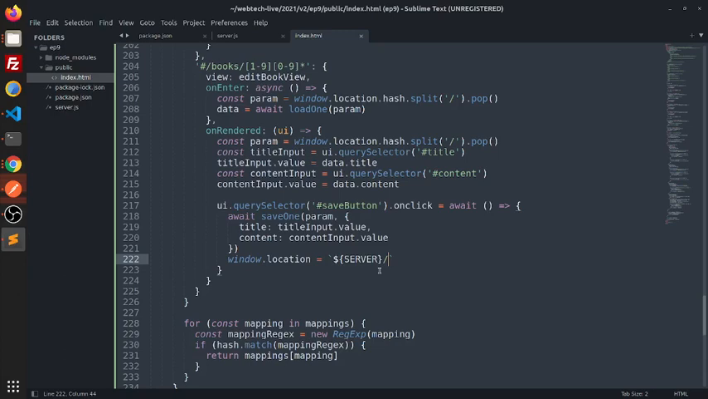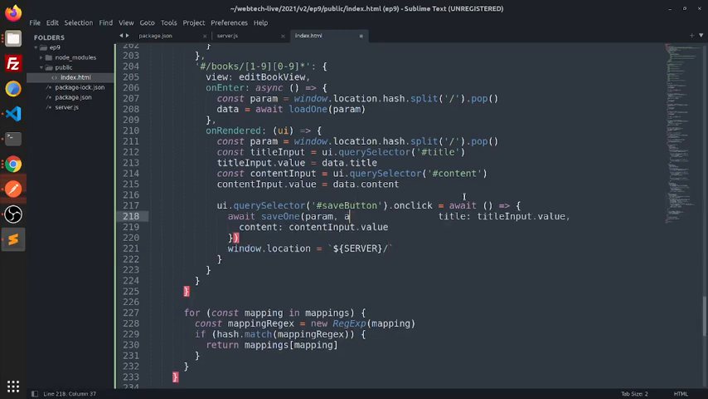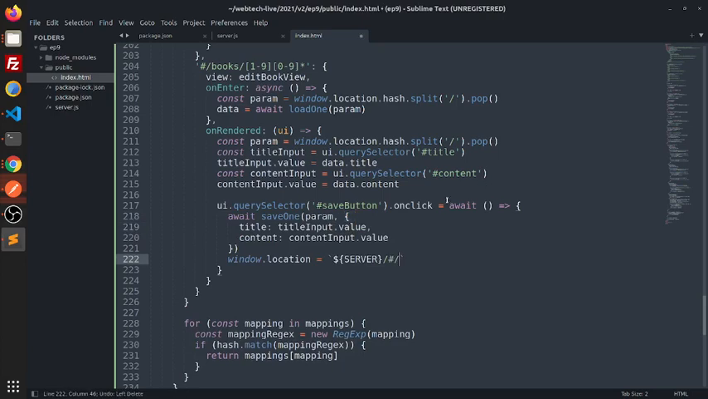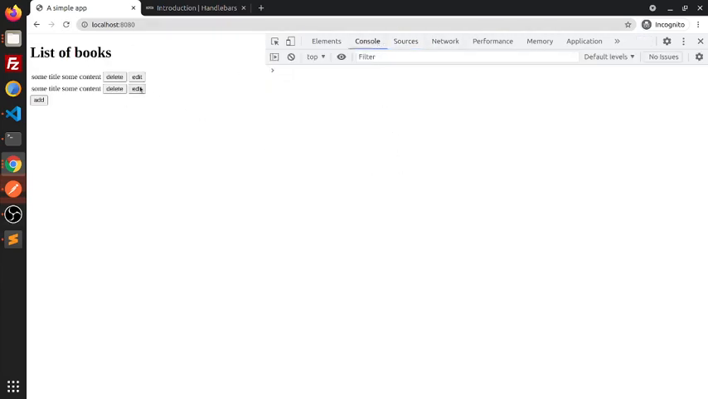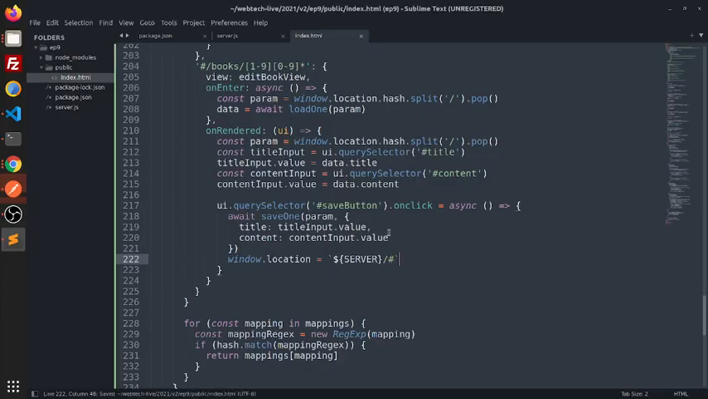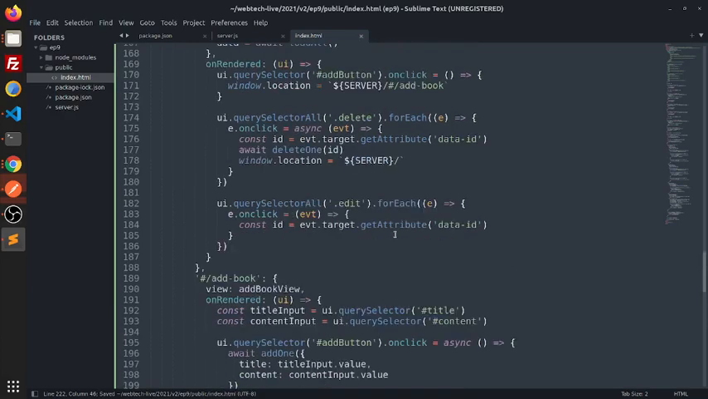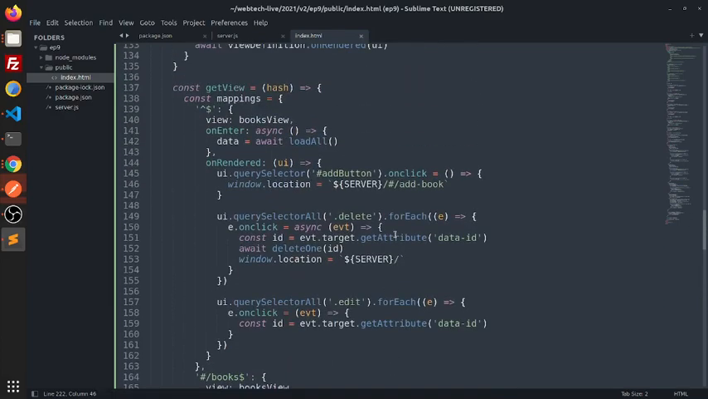Alright, so it's 217. It's async, sorry. Alright, so this didn't work. The click. That's because we forgot to put the navigation on the click.